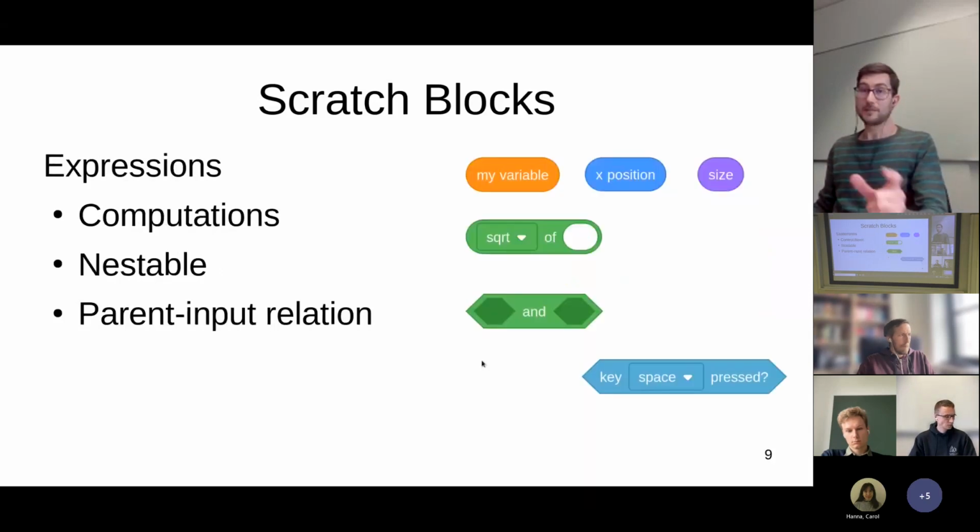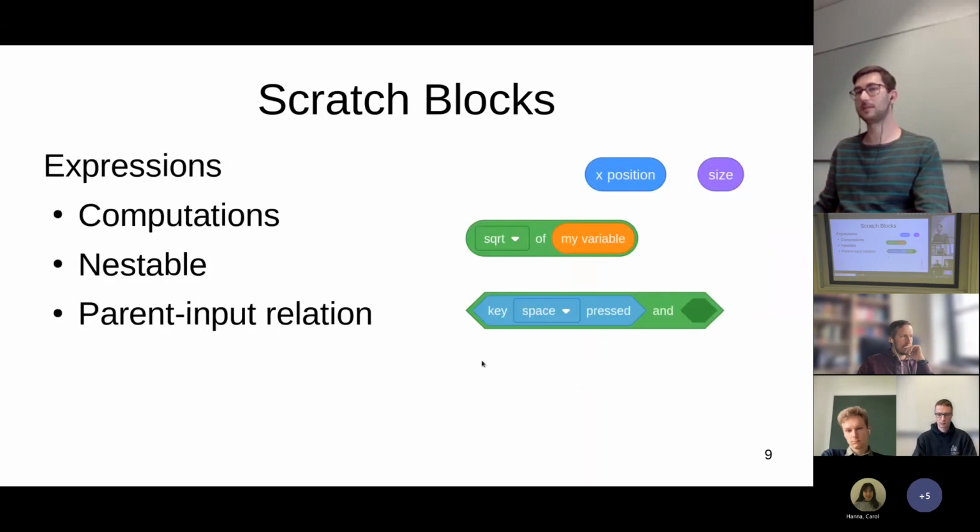And the other kind of blocks are expressions, and these generally represent computations. And the big difference to statements is they're not stackable. So there is no parent-next relationship, but if the expression takes inputs, you can nest them like this. And of course, statements ultimately can also take expressions as input, and this is how you build your programs.